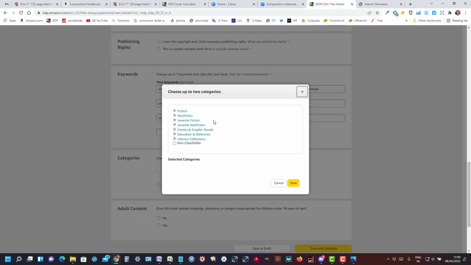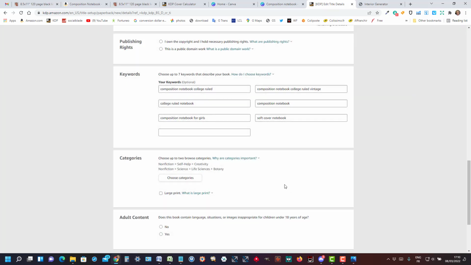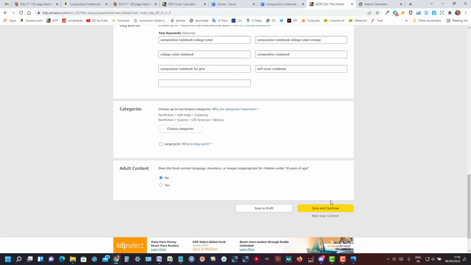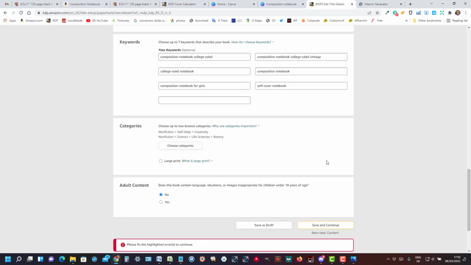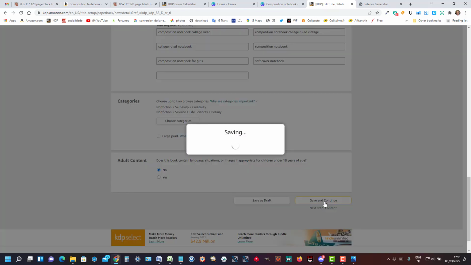Similar for the categories. Now I take non-fiction, and I've taken self-help, this one, and creativity, and I've taken science and botany, life sciences and botany, because I'm doing something with plants. Save. This is not adult content, and I own the copyrights. Save and continue.